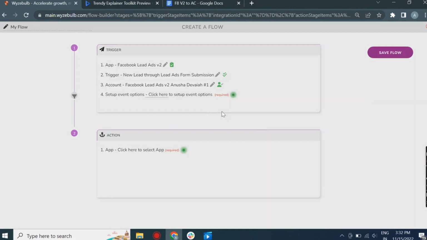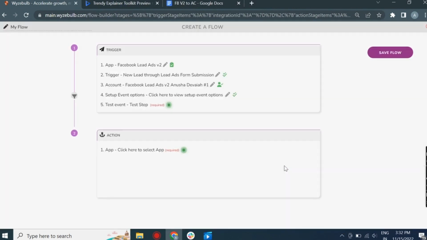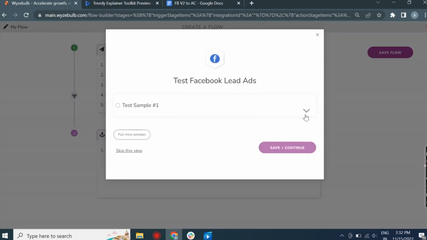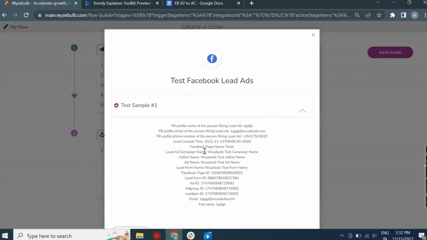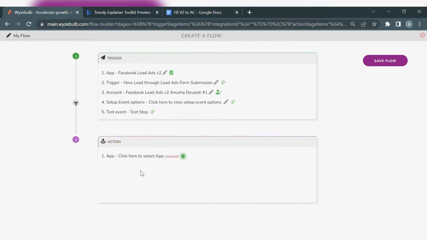Then we need to set up Facebook application by choosing the page name and selecting the respective form name to capture the leads. Then we can test our event by clicking on the sample test and then save and continue. Let us move on to the action section.